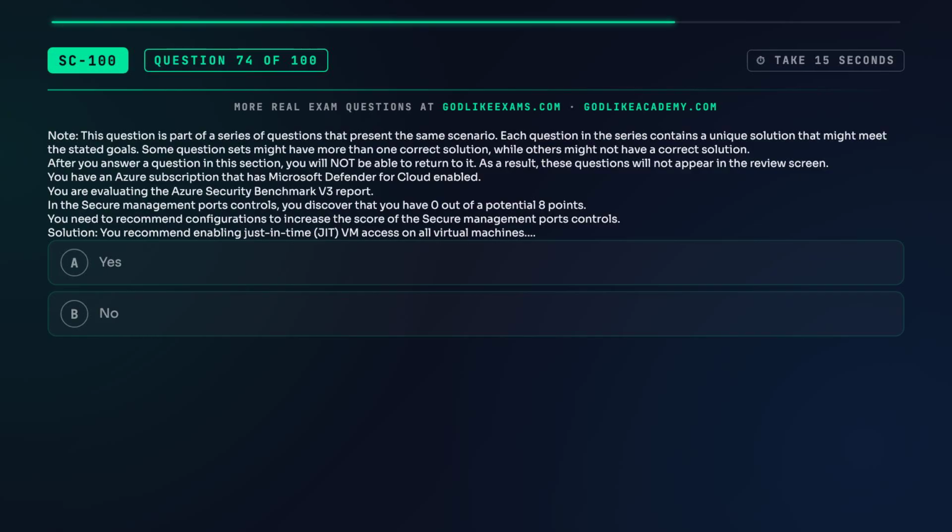Question 74. Note, this question is part of a series of questions that present the same scenario. Each question in the series contains a unique solution that might meet the stated goals. Some question sets might have more than one correct solution, while others might not have a correct solution. After you answer a question in this section, you will not be able to return to it. As a result, these questions will not appear in the review screen.